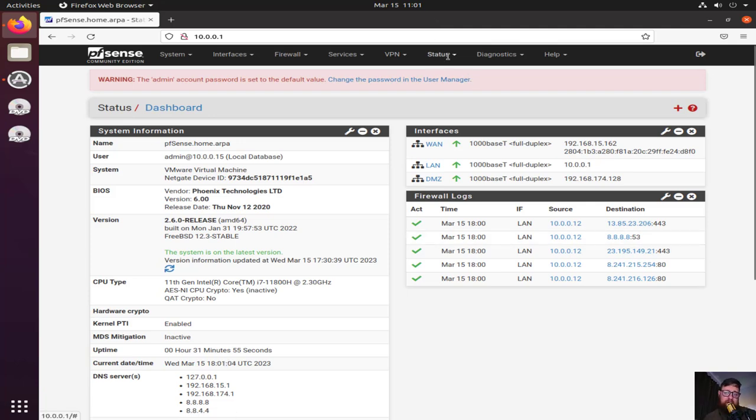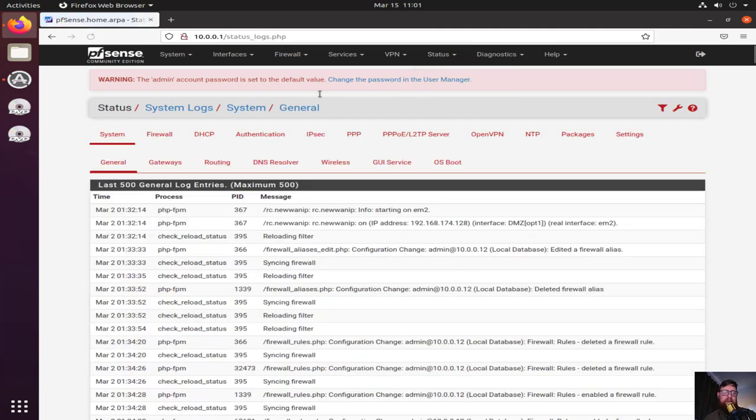Okay, to do that we are going to Status and then System Logs, and we can see here we have a few options: firewall, DHCP, authentication, IPsec, PPP, PPPoE, L2TP server, OpenVPN, NTP, packets and settings. And then under the option system, we have general, gateways, routing, DNS resolver, wireless, GUI service and OS boot. So each one of these is one kind of log, a different log file. All right, so first we are going to check on general.